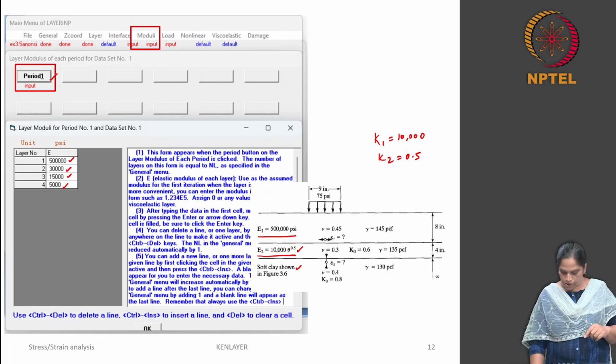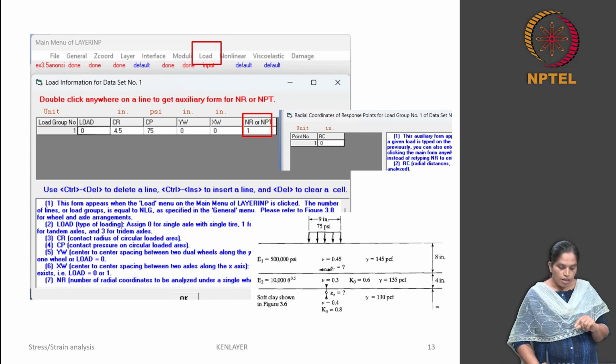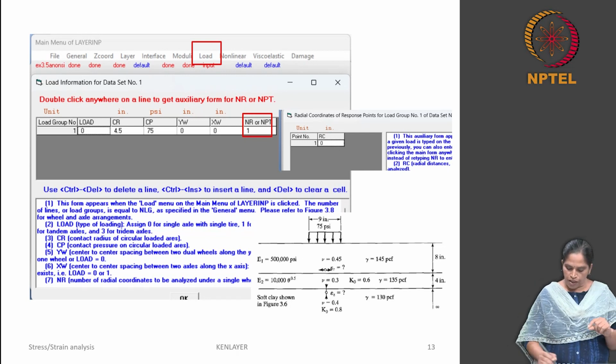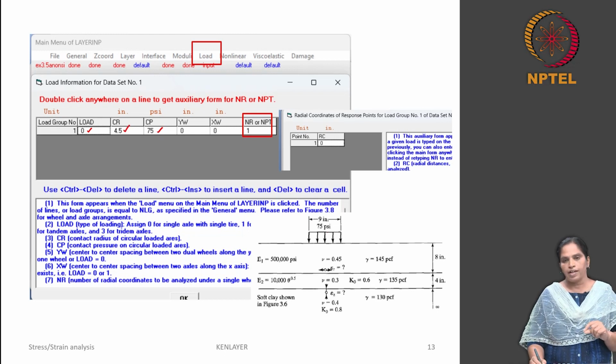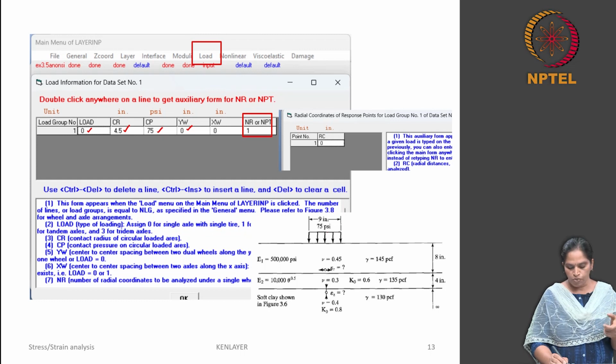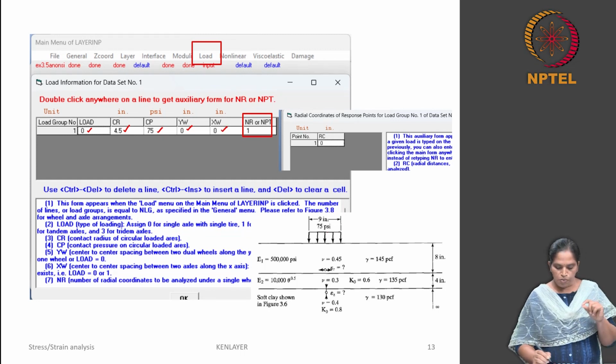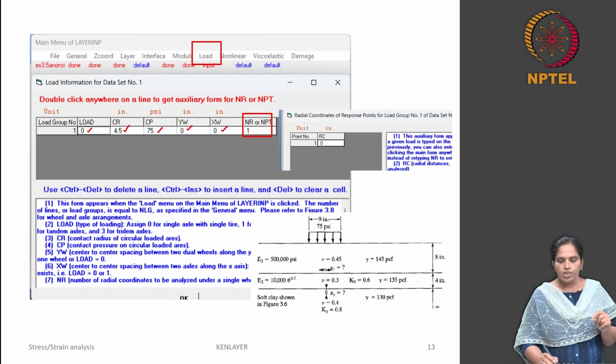Once you give the modulus value, the next input is a load parameter. If we have a single wheel load, single axial is defined by load group 0. Contact pressure is 75 psi and contact radius is 9 by 2, which is 4.5 inches. Since it is a single axial, single wheel, YW is 0, as there is only one wheel. So center to center distance between two wheels is 0, and center to center distance between two axials is 0. We are interested in determining stresses and strain exactly at the center of loading.